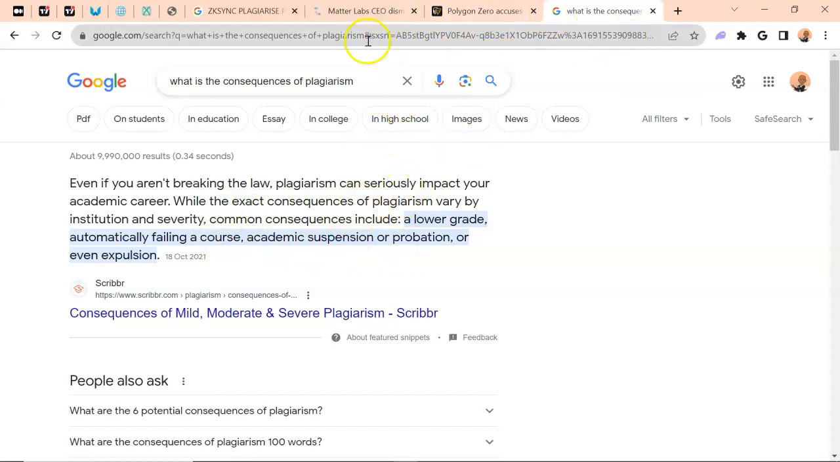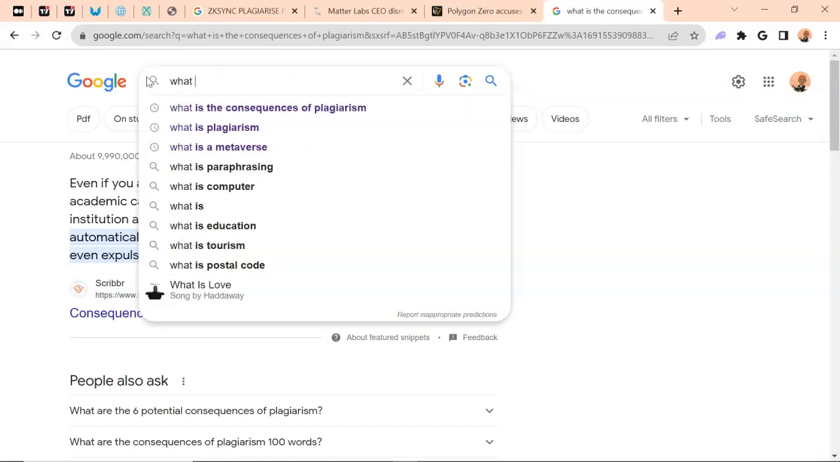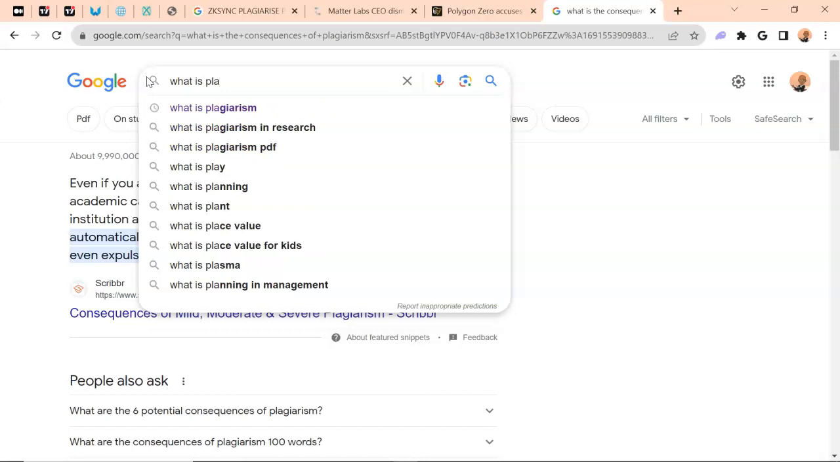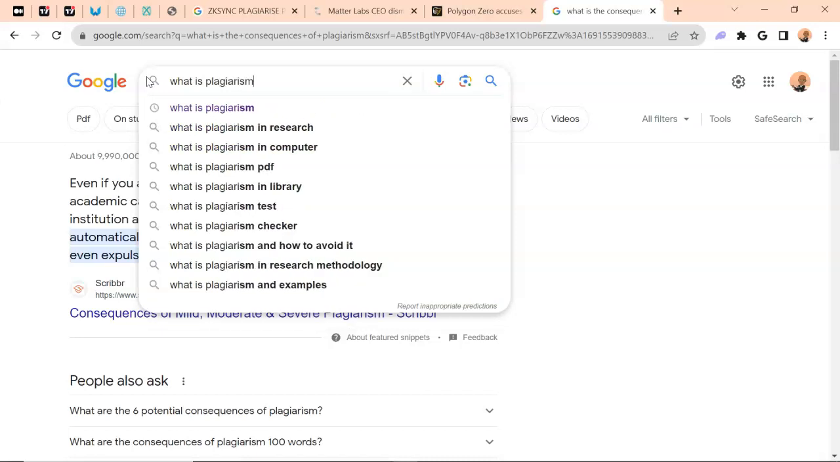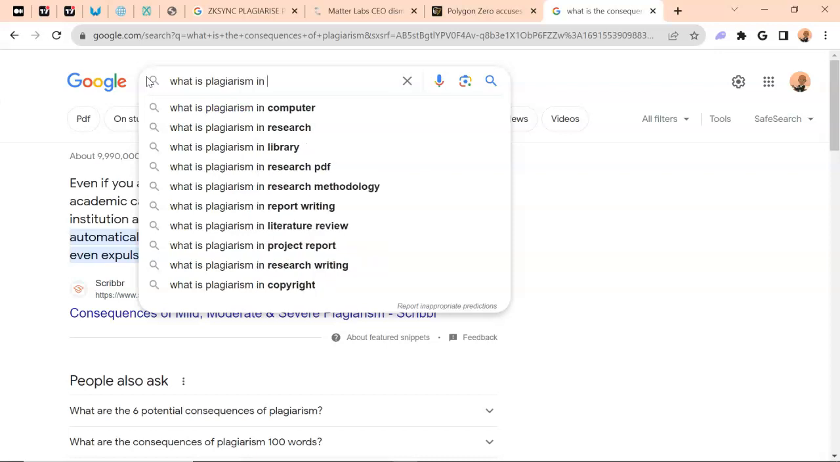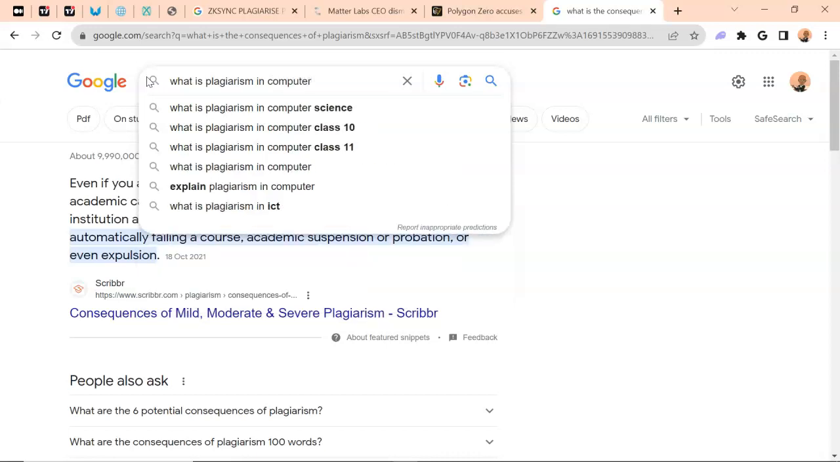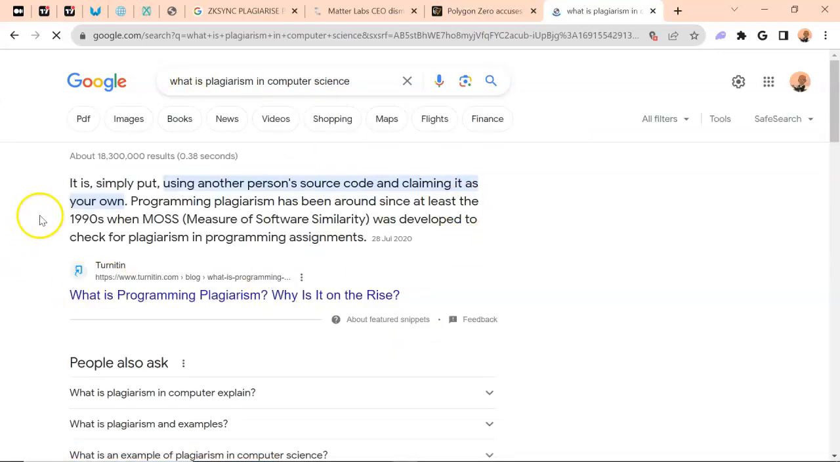Now, is there anything like plagiarism in programming? Let us have a look. Plagiarism in programming, in computer science first. Let us have a look. It is simply put using another person's source code and claiming it as your own. Look at this. Using another person's source code and claiming it as your own.